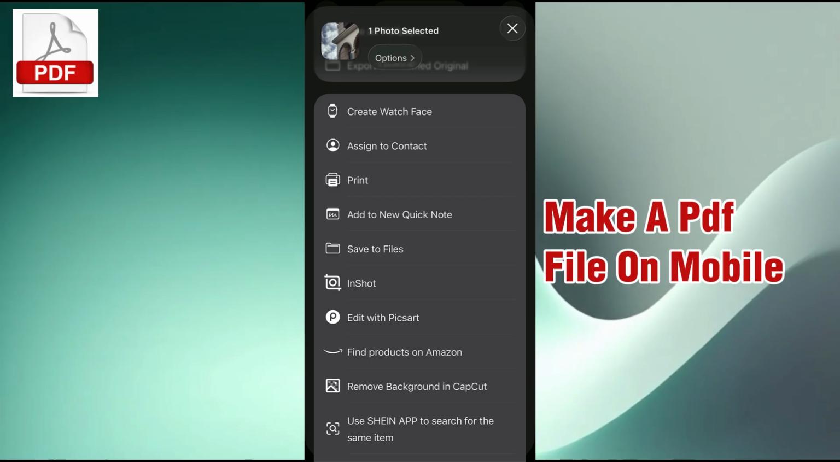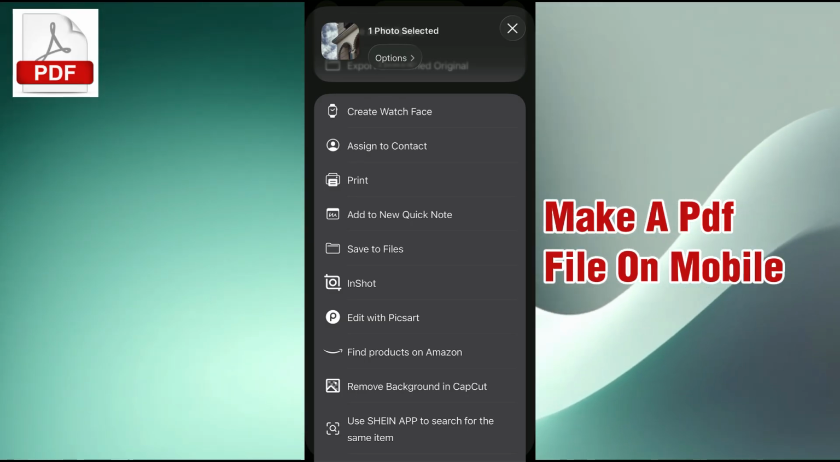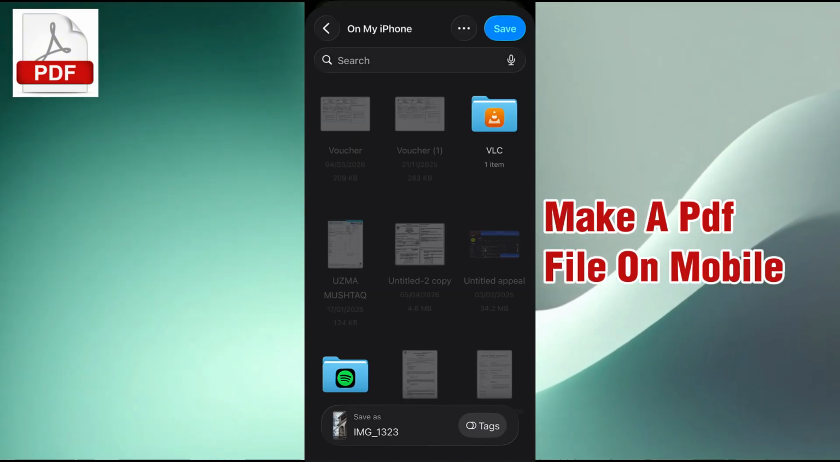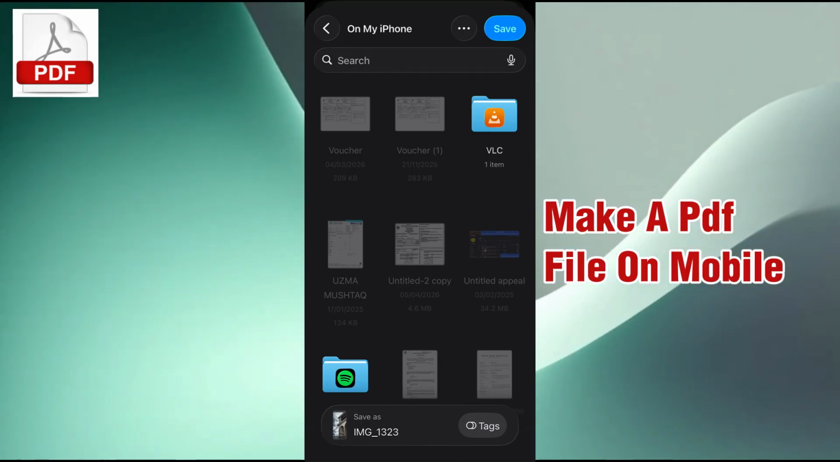After tapping the share icon, scroll down a little and you'll see different options. Among them, find and tap on Save to Files. This option allows you to store your image as a document, which will automatically convert it into a PDF format.